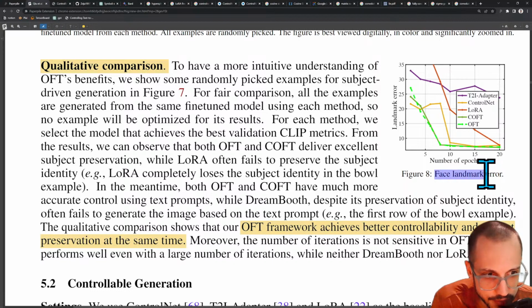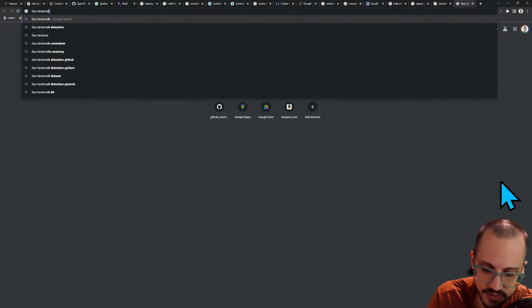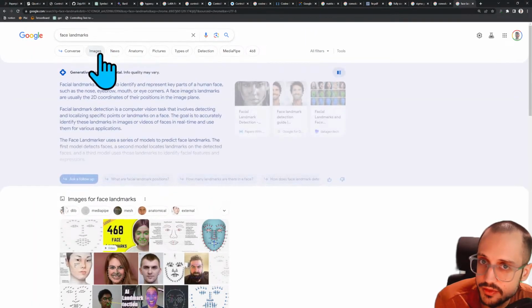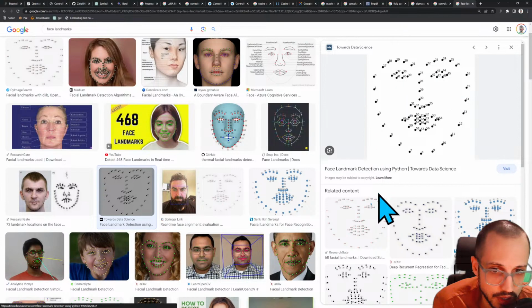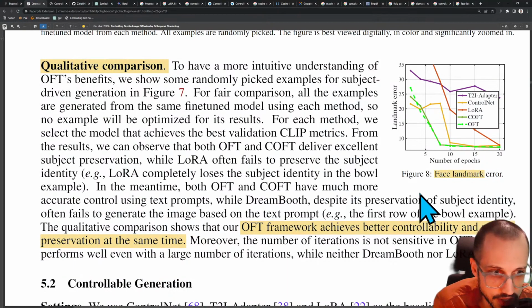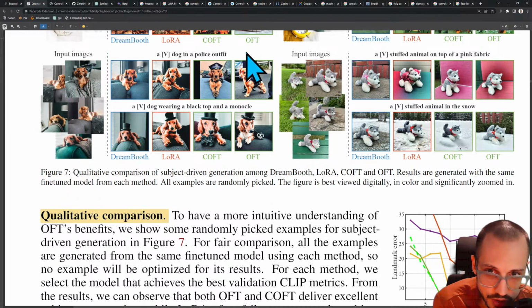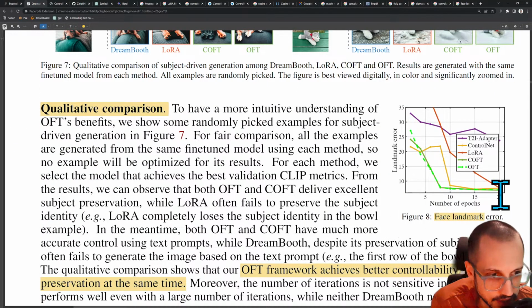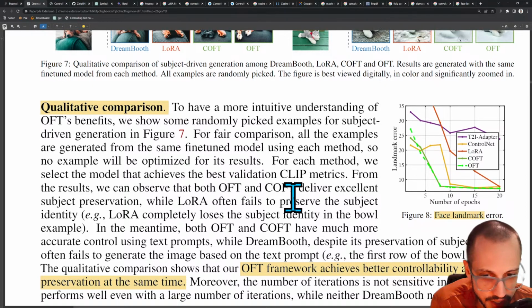Face landmarks. So face landmarks is a type of pose detection for faces. You've definitely seen this, but whenever you're doing face tracking, there's basically these agreed upon set of landmarks. You see these numbers, and there's a couple different formats, but I guess what they're doing here is they're basically saying how much error is there between the landmarks if you have a human here as the subject and you generate these pictures. And I guess it shows you that COFT and OFT have a very low landmark error versus LoRa, ControlNet, and T2I stay relatively high.